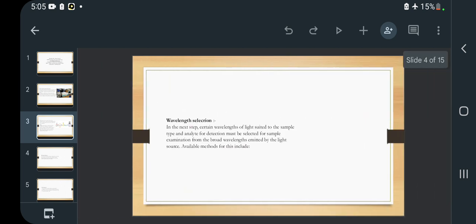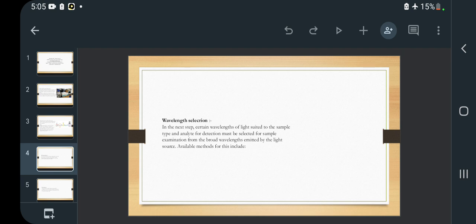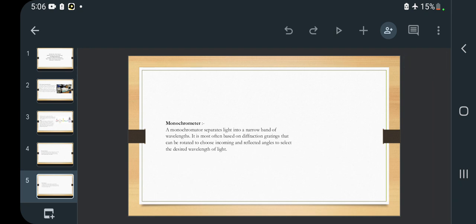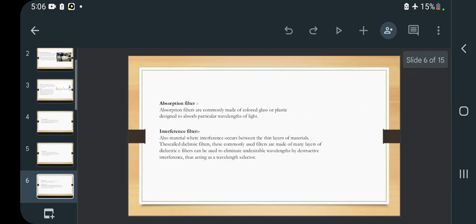Next, wavelength selection. In this step, certain wavelengths of light suited to the sample type and light for detection must be selected for sample examination from the broad wavelengths emitted by the light source. Available methods for this include the monochromator. A monochromator separates light into a narrow band of wavelengths. It is most often based on a diffraction grating that can be rotated to choose incoming and refracted angles to select the desired wavelength of light.